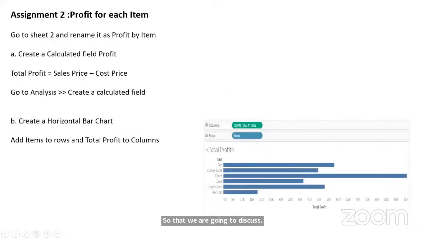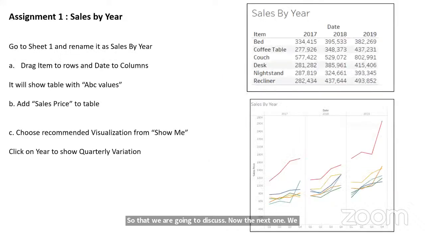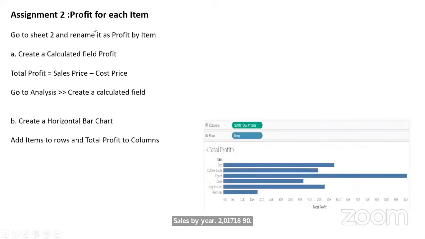Now the next one. We are done with the first one. So what was our first task? Sales by year, 2017, 18, 19. Now let's go for the next one. I want to see profit for each atom. So for getting the profit for each atom, we are going to use a calculated field, similar to what we have done in Power BI. Now, how to create a calculated field and then the visualization, let's focus on the same.